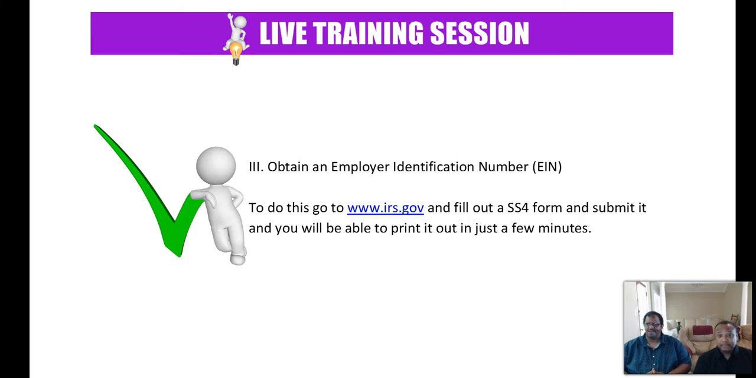The next thing you want to do is contact the IRS by going on the web to www.irs.gov, and you fill out an SS-4 form, and you'll obtain your employer identification number, or EIN. Some people call it a tax number.